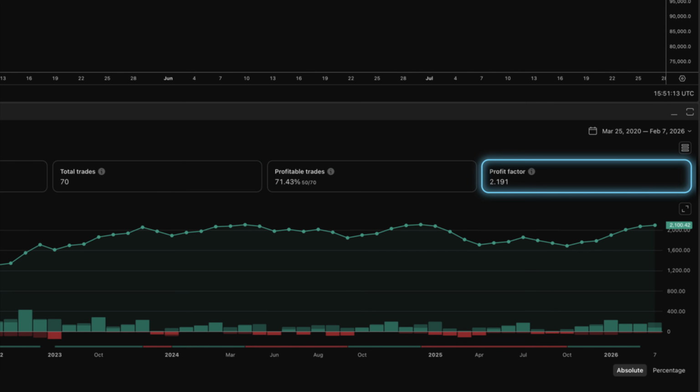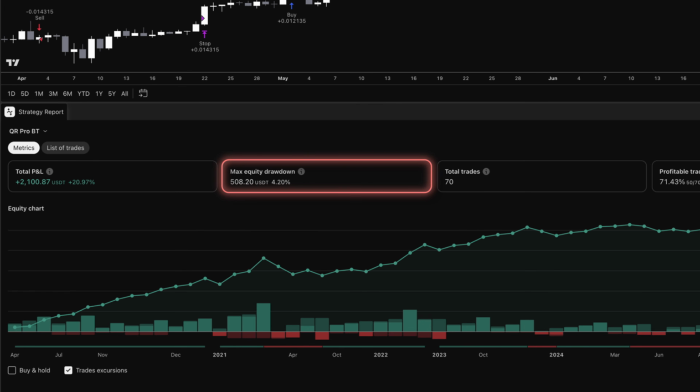Profit factor, gross profit divided by gross loss. Above 1.0 means profitable. Above 1.5 is solid. Above 2.0 is strong. This is one of the most reliable single metrics. Max drawdown, the largest peak to valley drop in your equity. This is the pain metric. A strategy might be profitable overall but have 40% drawdowns along the way. Can you stomach that? If not, the settings need to change.